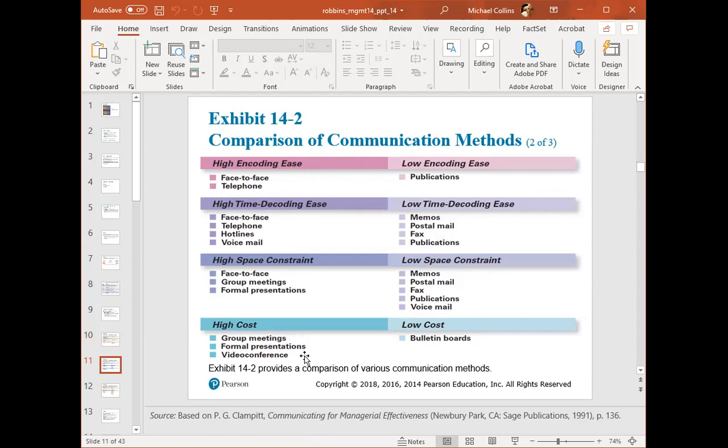cost though. Formal presentations, oftentimes at work, to get me to go to a presentation for someone who's in marketing, they will often have to provide a steak dinner to get people to show up. So you can get people to show up for a conference or an informational session, but what happens is you end up having a pretty costly scenario.